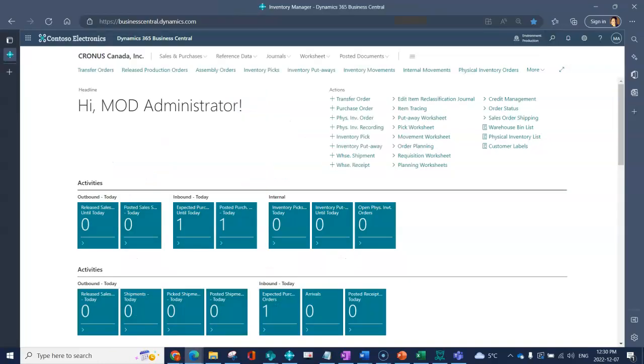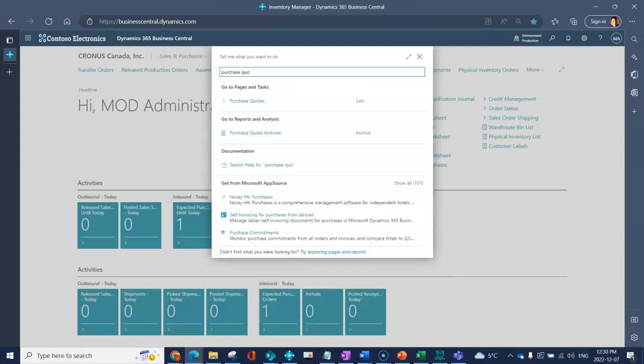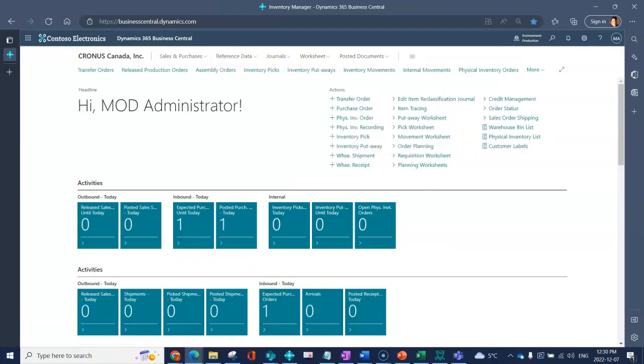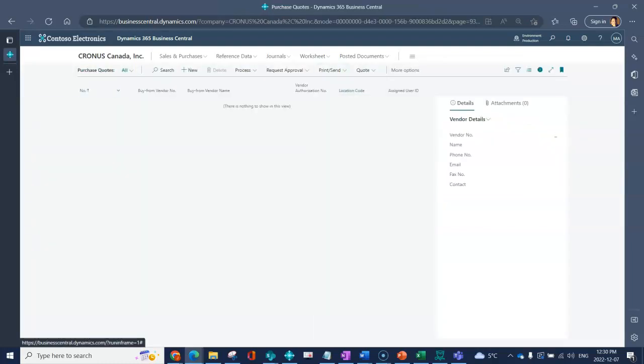So from within Business Central, I'm going to navigate to my purchase quote page. If this isn't pinned to my main role center and I would like it to be, I can always come here and bookmark this. So rather than having to search all the time, it would pin it to my main role center. I could just select my purchase quotes from here. This would bring me to a list of any open quotes that I have in my system. I haven't created any yet, so I'm going to go ahead and just click on New.